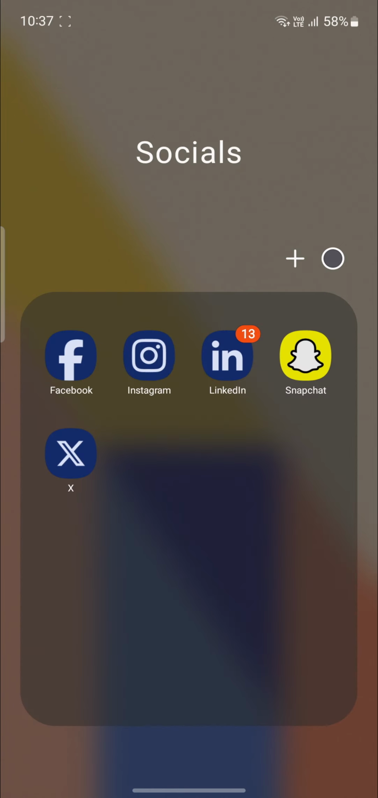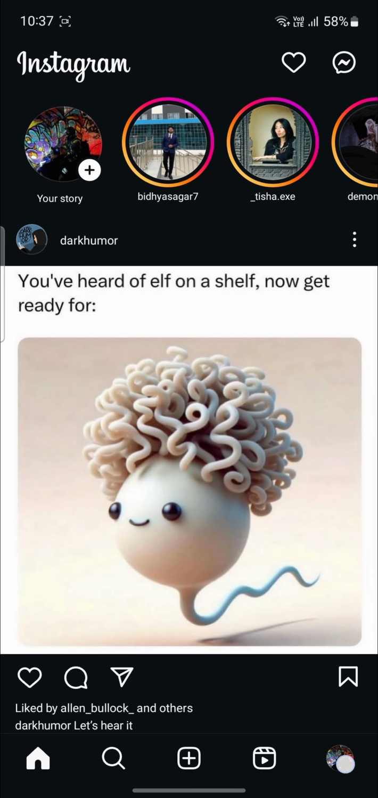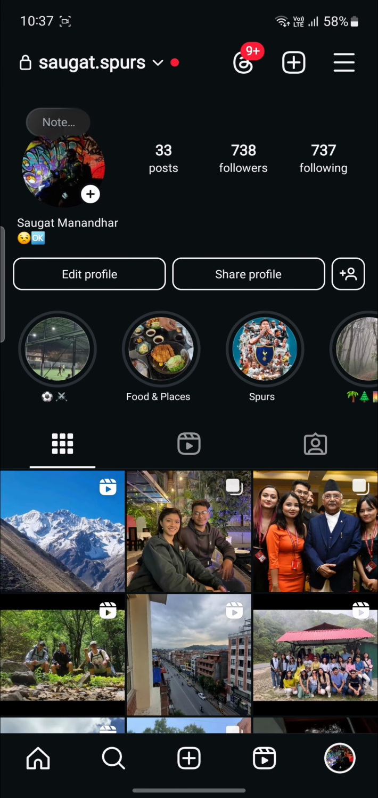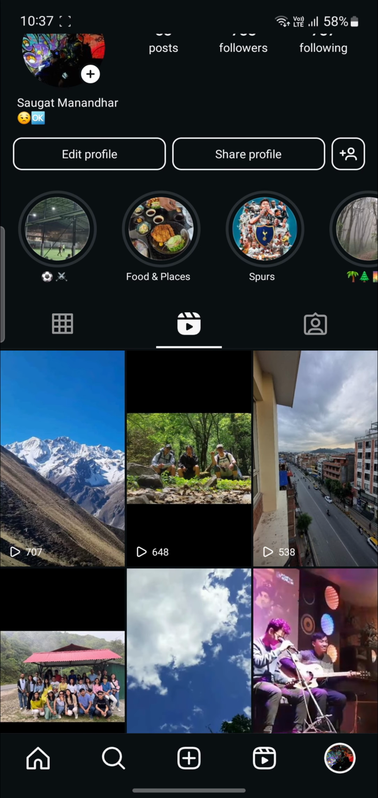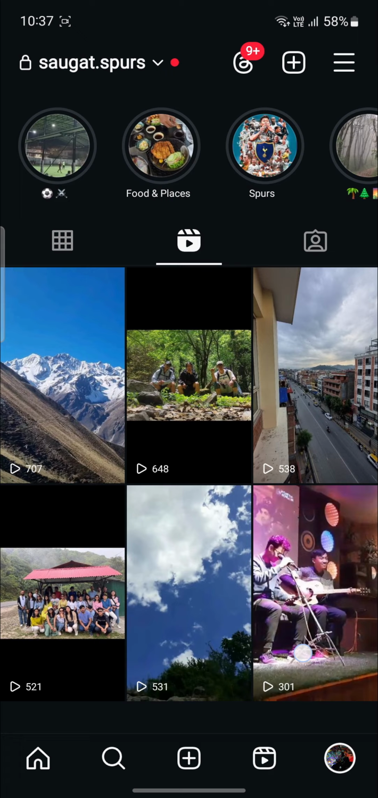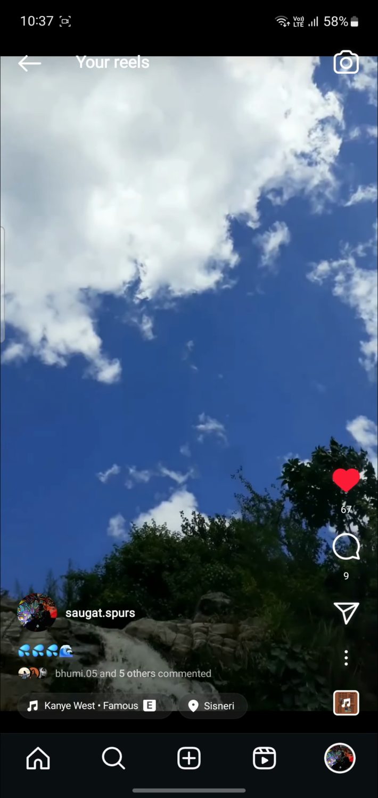Open Instagram on your phone. After you open Instagram, go to your profile. Then you can go to Reels and you can see some of your Reels over here. Let's suppose I want to archive this Reel over here.